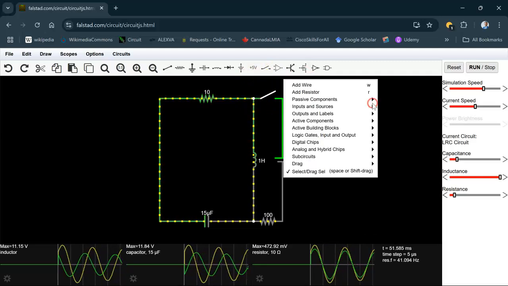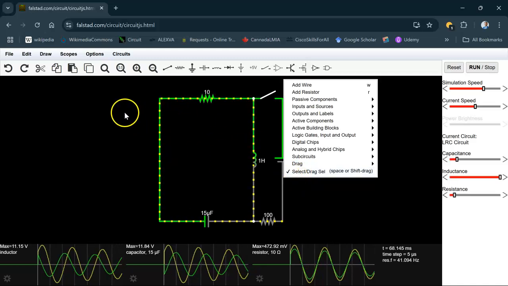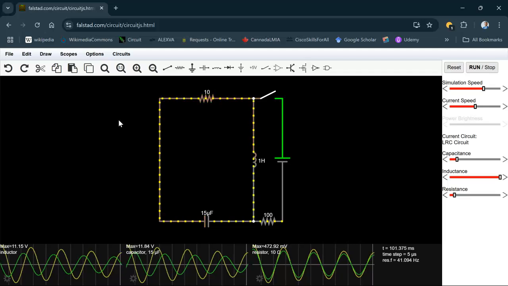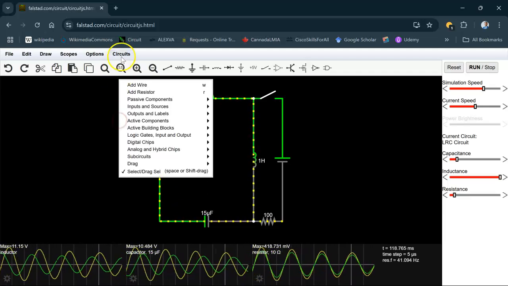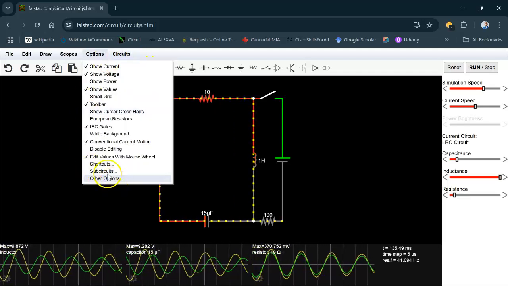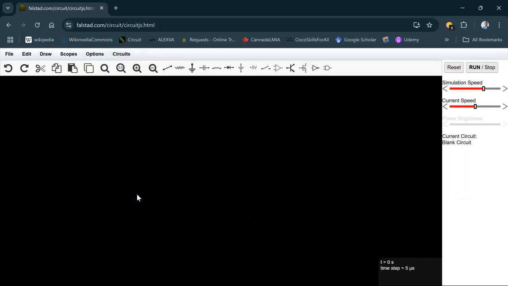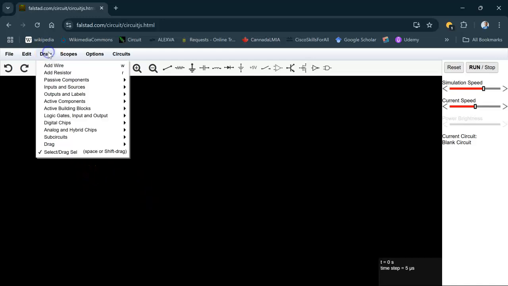So I'll now clear this. When you open it, this is the design that is always there. This is the default design. So I'll go to options, then create a circuit, then create a blank circuit. After creating a blank circuit, I'll come here to draw.